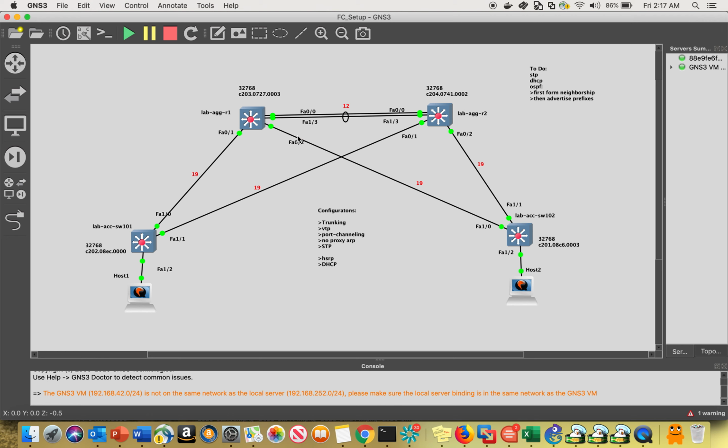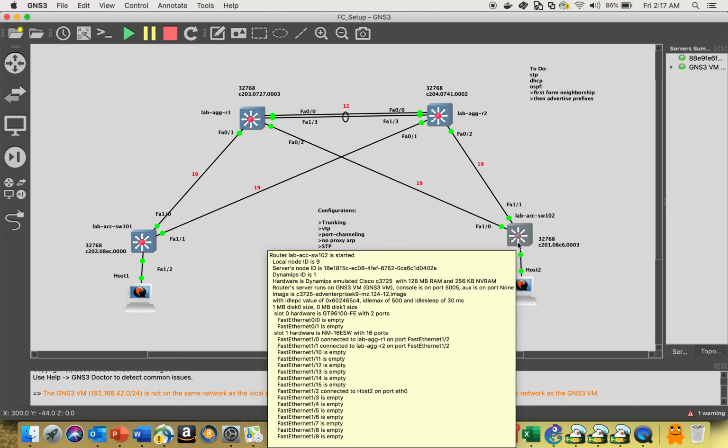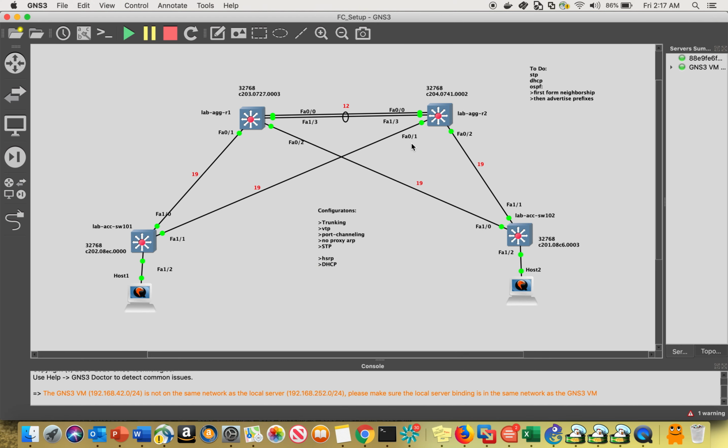Here you can see we have four switches. I have named the first two switches here as R1 and R2. Don't get confused by the names R1 and R2. These are basically L3 switches. Okay, consider them as switches only for the time being. And I have two more switches at the bottom. So total four switches. All these four switches are connected by trunk links.